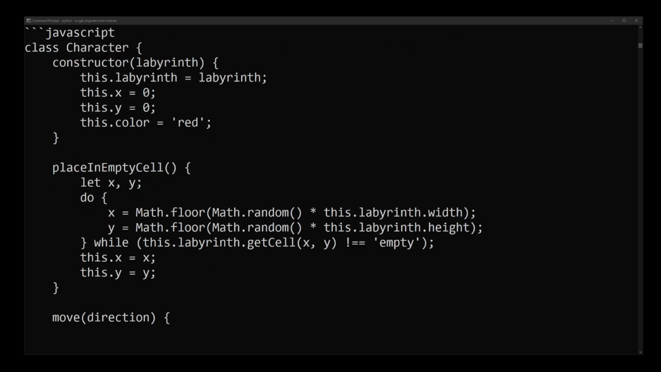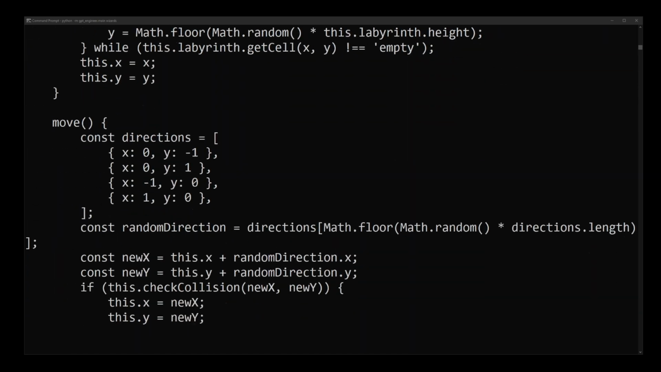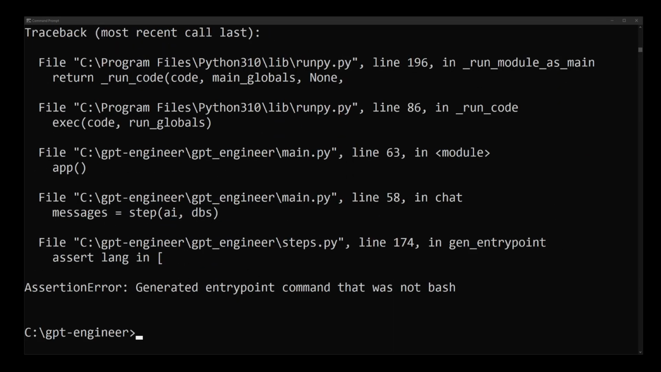It's going to create a class and a function for every object in the game. And when it's done, you might see this error: assertion error, generated entry point command that was not bash. This is normal. It still generated the files, but it got stuck on this last step. The only thing is that when this error happens, it forgets to rename your files. So all of the generated JavaScript, HTML, and CSS files are going to have brackets in their file names. And the only thing we need to do is remove those brackets.